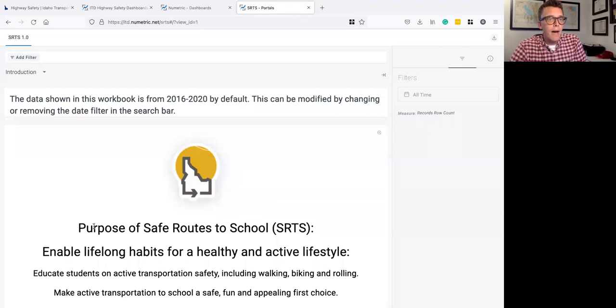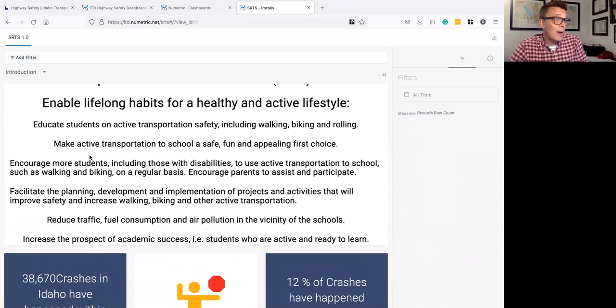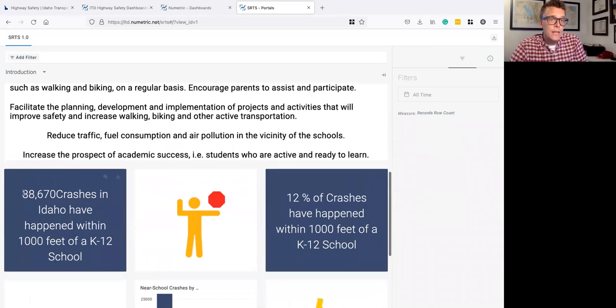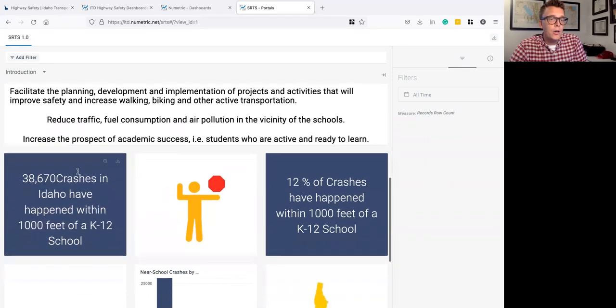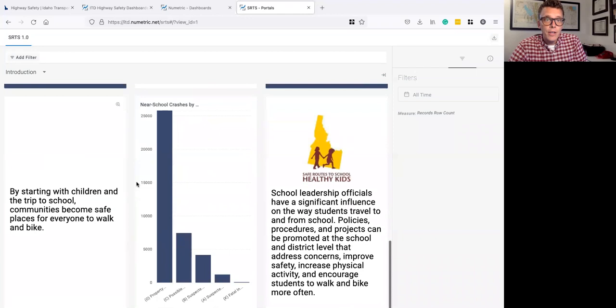If you look at the actual body of the dashboard itself, right here, we have some background information on what exactly Safe Routes to School is and what this data is. So we can see here that 38,670 crashes in Idaho have happened within 1,000 feet of a K through 12 school. 12% of total crashes for the state of Idaho have occurred within 1,000 feet of a K through 12 school. And then you can see we've got it broken down by severity as well.